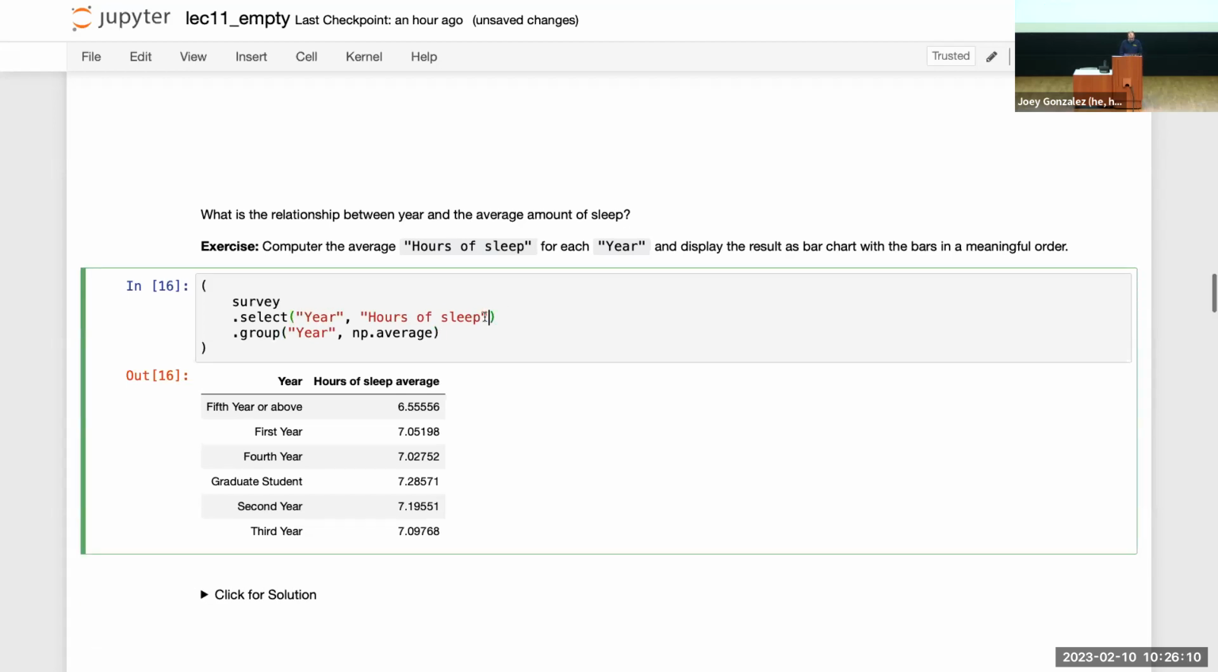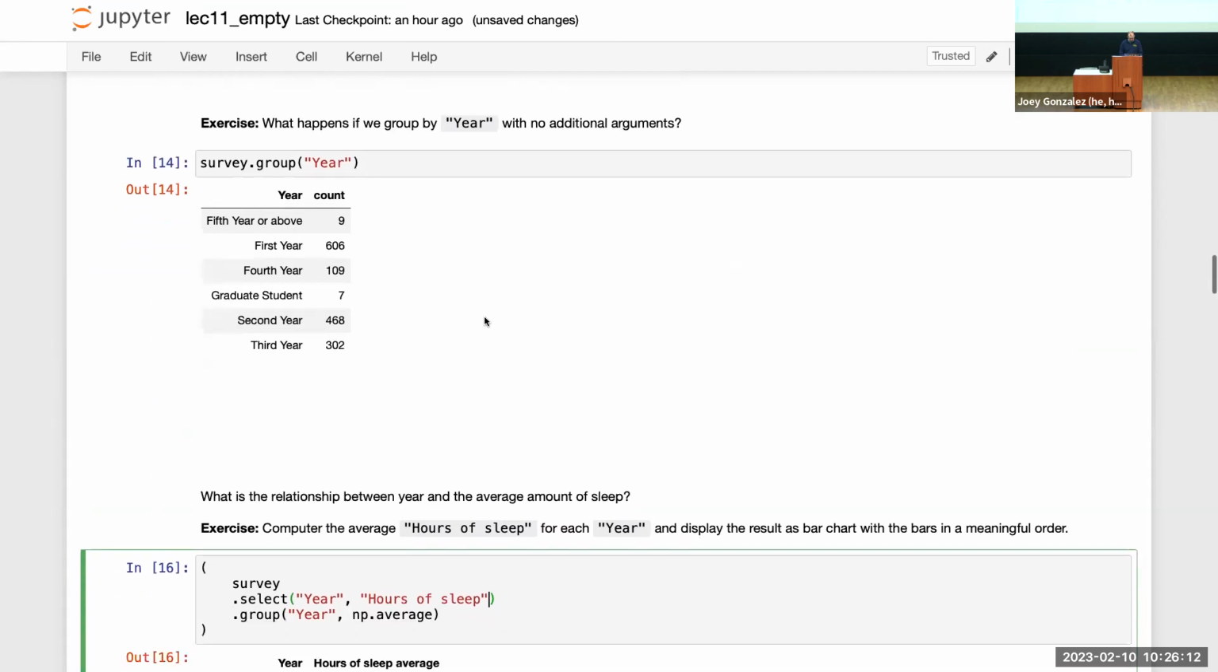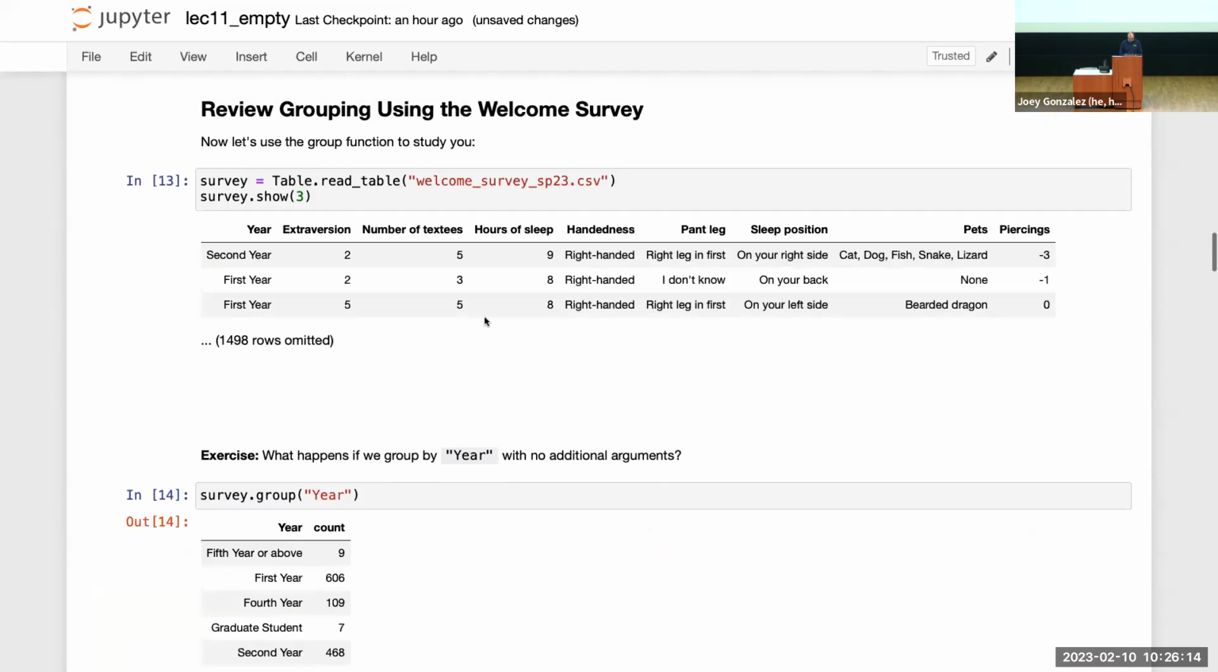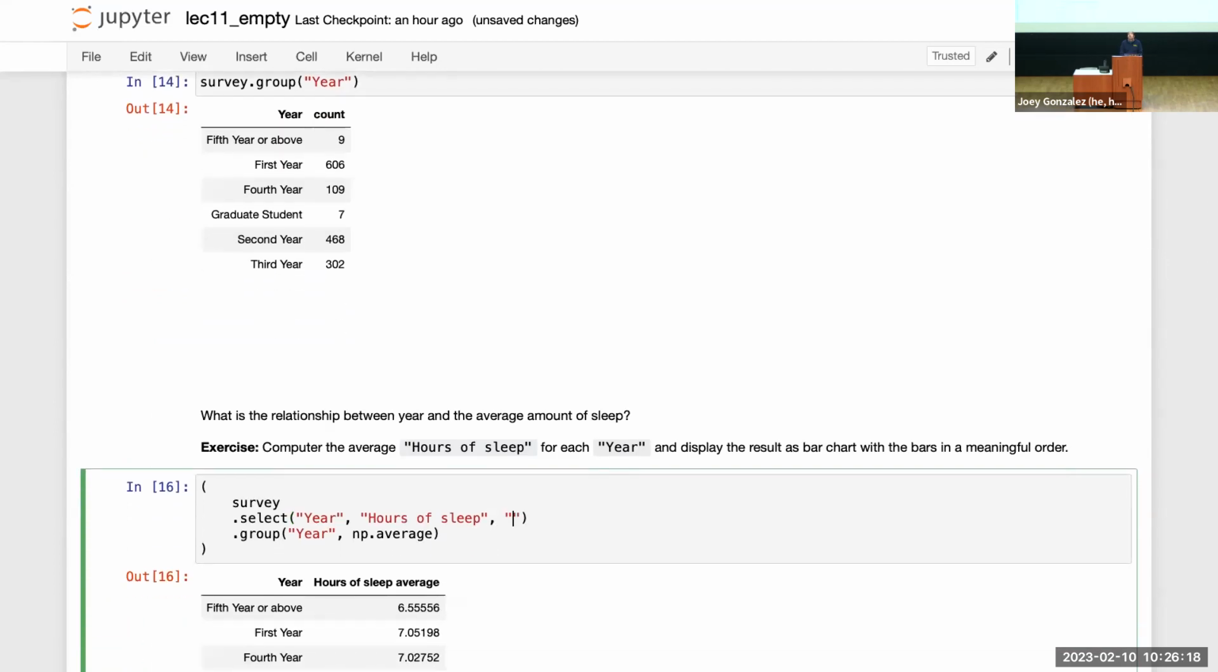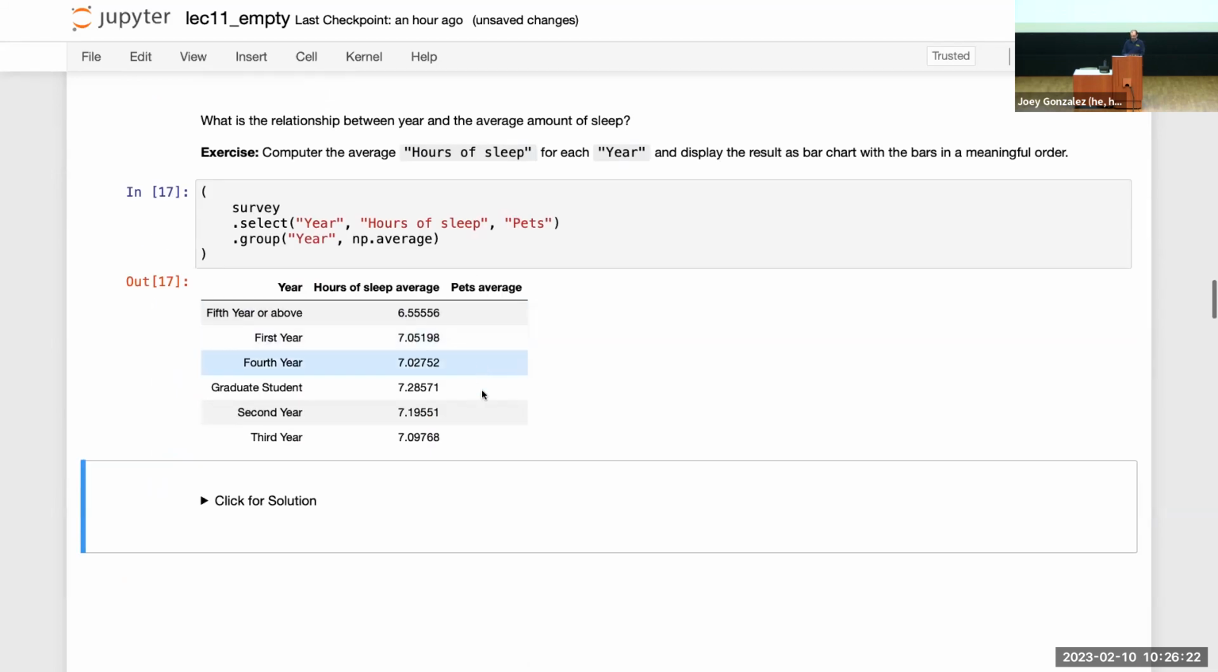Actually, let's just put an extra column in to see what happens. Put something meaningless in. What's meaningless? Pets. They're not meaningless, but what happens if I try to take the average of pets? Yeah, that column doesn't make sense, so it's blank. Got it? All right, so let's go back here.